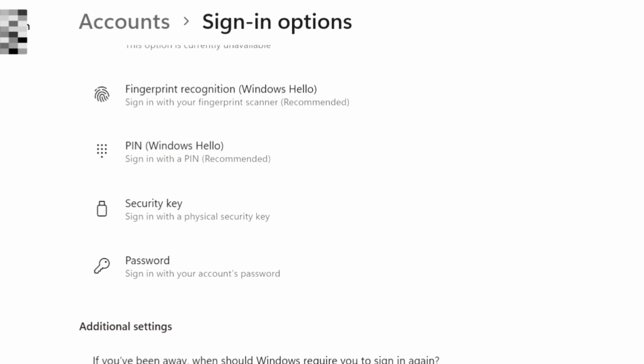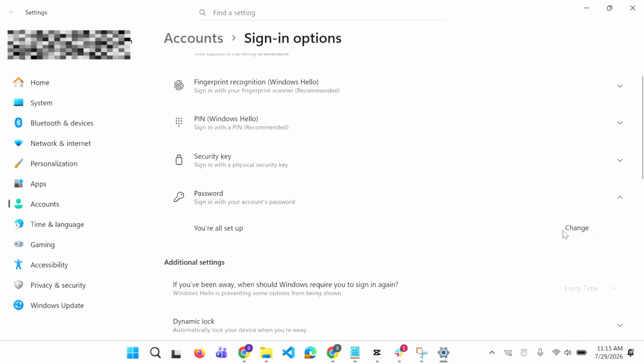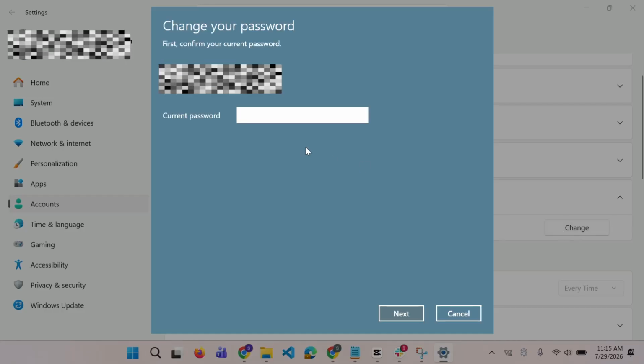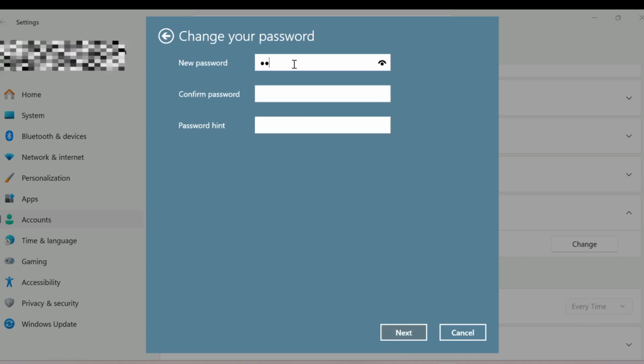In the Ways to Sign In section, click Password. Then click the Change button. Now enter your current password and click Next. On the next screen, type your new password. Then enter it again to confirm it.